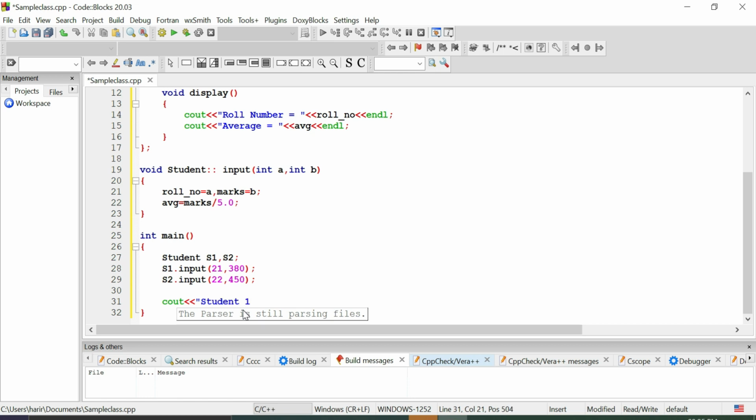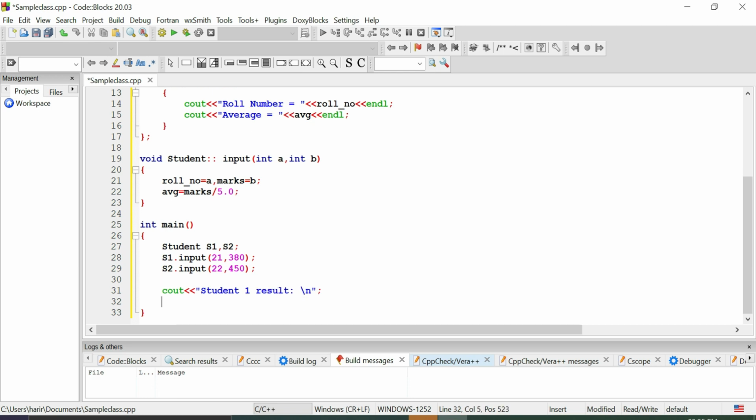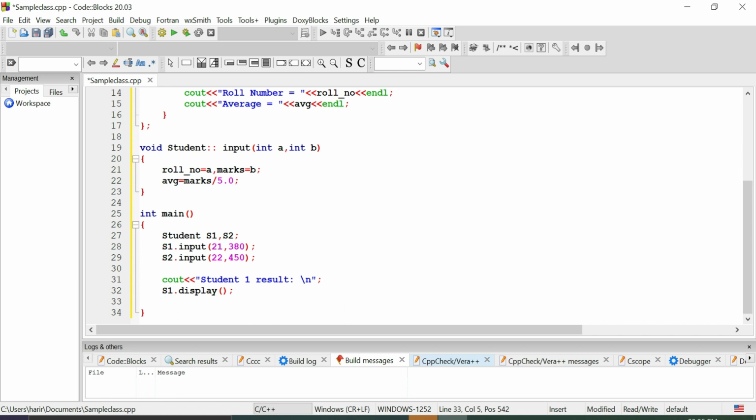So I'll write student1 result, and here I'll write s1 dot display. This function is going to display the values of the variables belonging to S1. What are we displaying? Only roll number and average marks, not the total marks. If you want, we can display that as well.